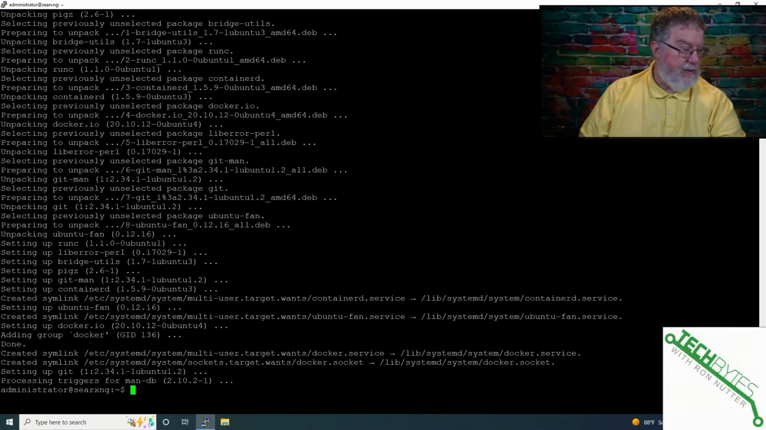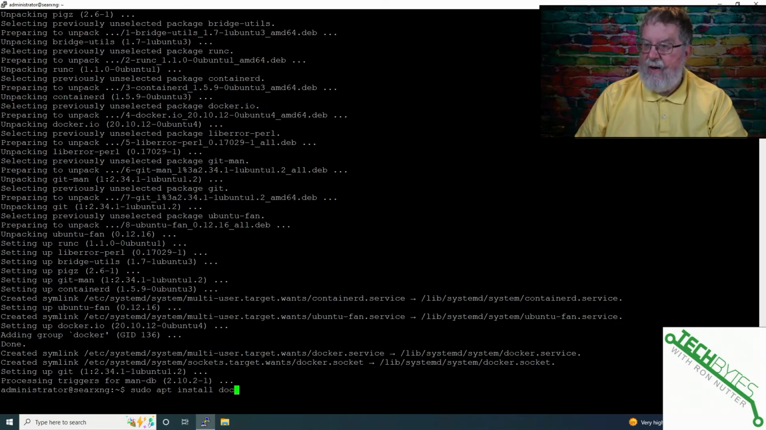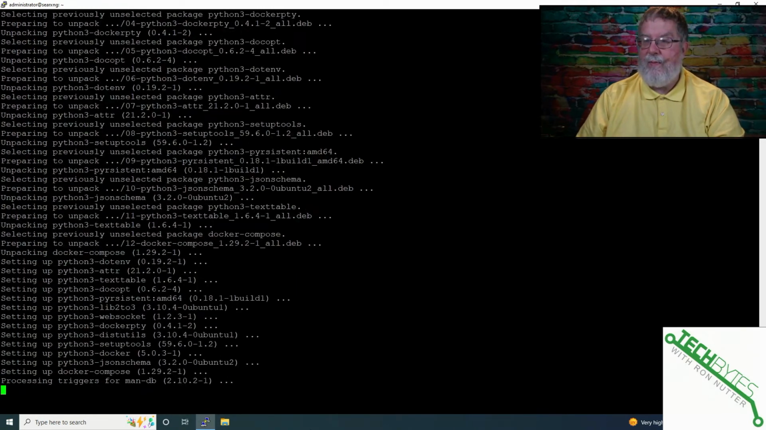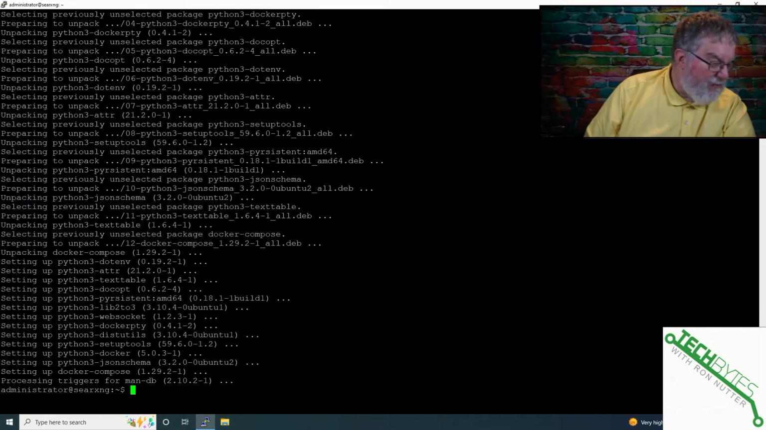Okay, now that we've got the Docker main piece loaded, we now have to install something called Docker Compose. And this is kind of a, I don't want to call it a batch file language, that's not correct, but for those of you who've not worked with Docker before or Linux much, that's a close equivalent. So we'll do sudo apt install docker-compose -y. And this one installs a lot faster than Docker or some of the updates did. Okay, so we've got that.